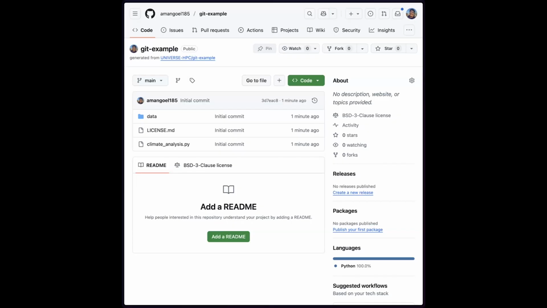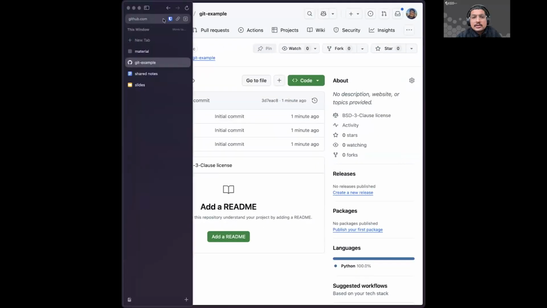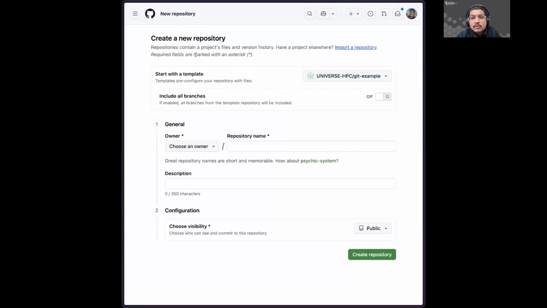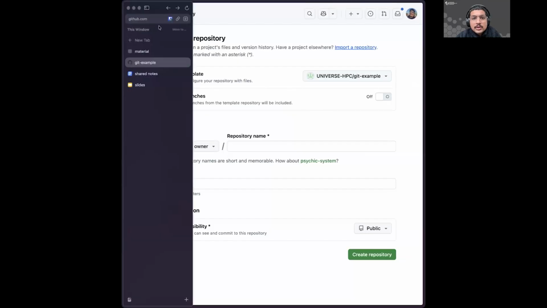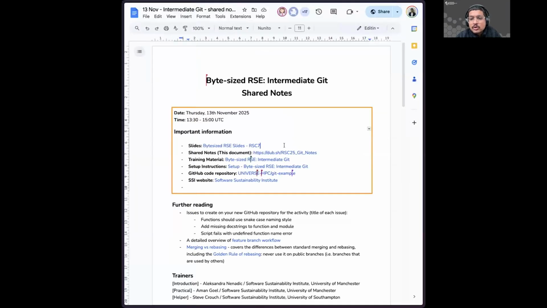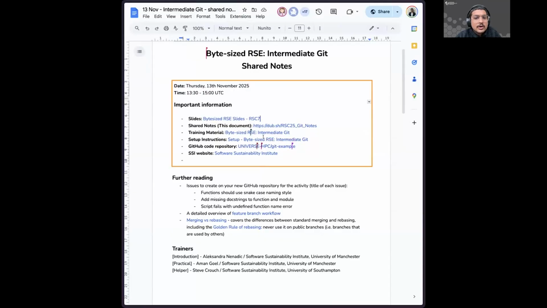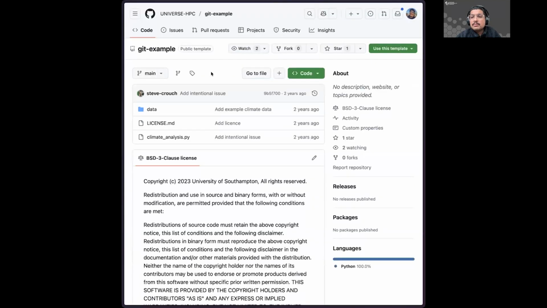Aman, one question. Can you show again how you do a copy of the whole repository? Yes, I'll do that. Good. Let me go back. Just to also point out, it is also in the links that we have on the top of the shared notes. So we see the code repository here. I go to that code repository. Then I say, use this template and create a new repository.